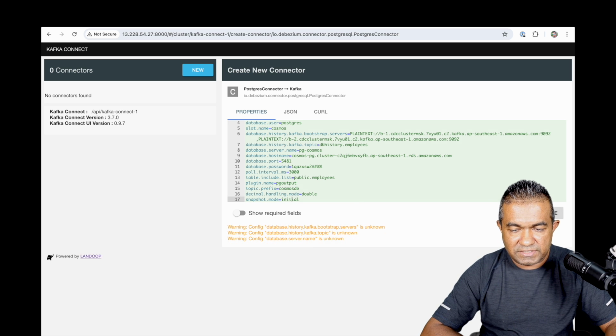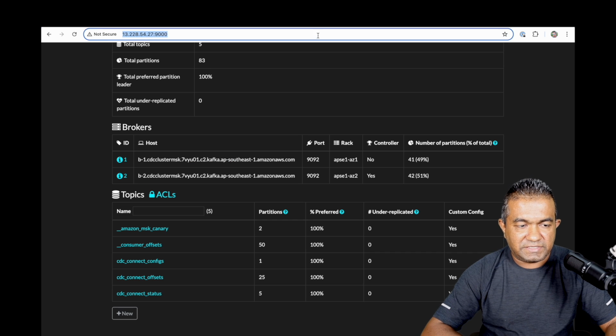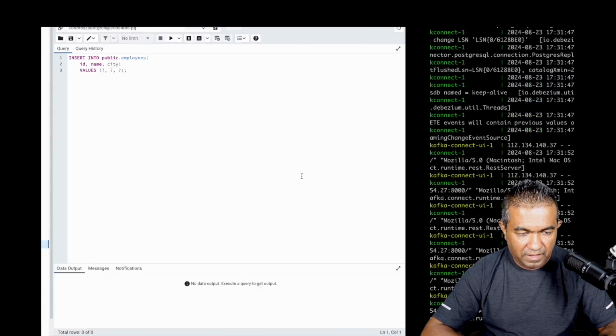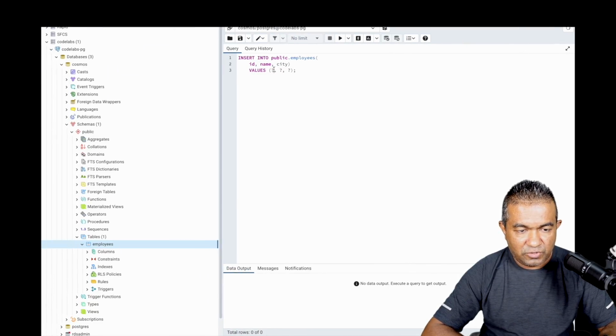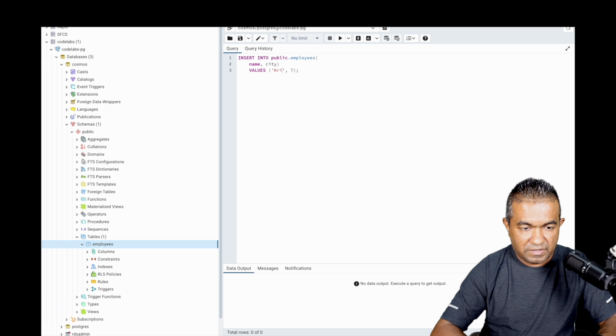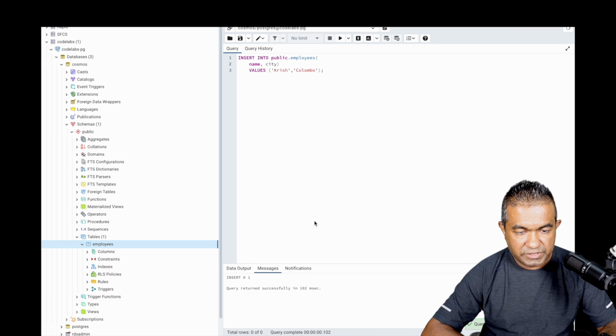I'm going to create this one. Good. Just because I'm creating this, nothing changed. So now what I'm going to do is create a record on my database, right? So I'm going to remove the ID because ID is auto generated. I don't need this, right? Okay, so here I'm going to use Krish from Colombo. Okay, I'm going to create that record.